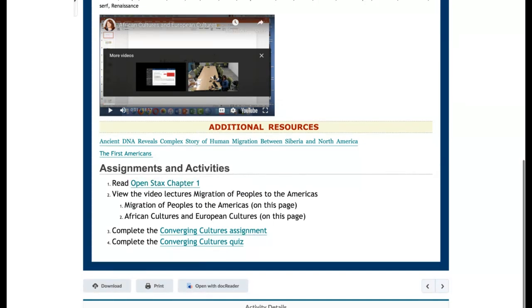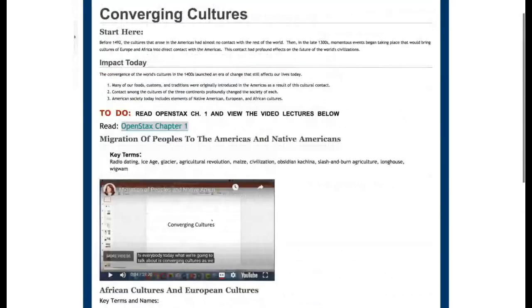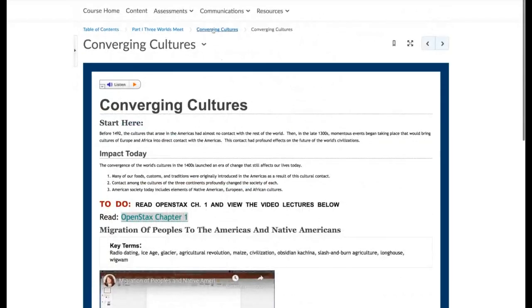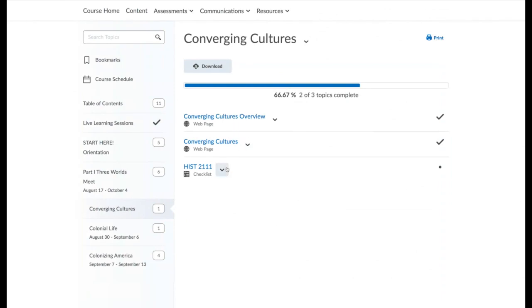So here again, under assignments and activities is your OpenStax reading chapter again. And then there are direct links to two assignments that are due at 11:59 this Sunday. Your Converging Cultures assignment, which is about 8 questions, I think it is, that you will write on a Word document and upload to Cougar Review. And then here is the Converging Cultures quiz that you can take. So if I go back into the module, those are the things that you need to do this week.